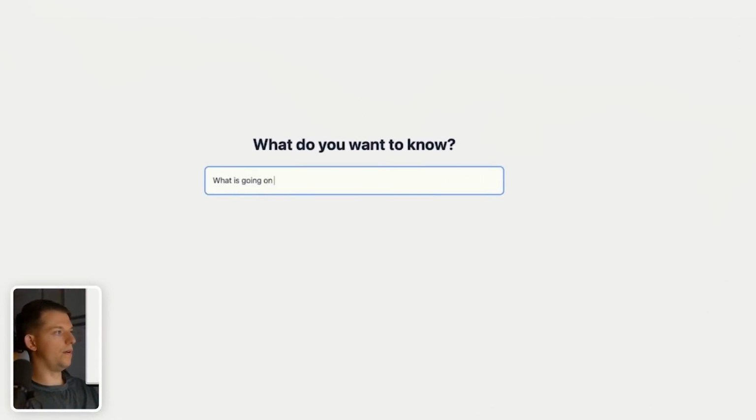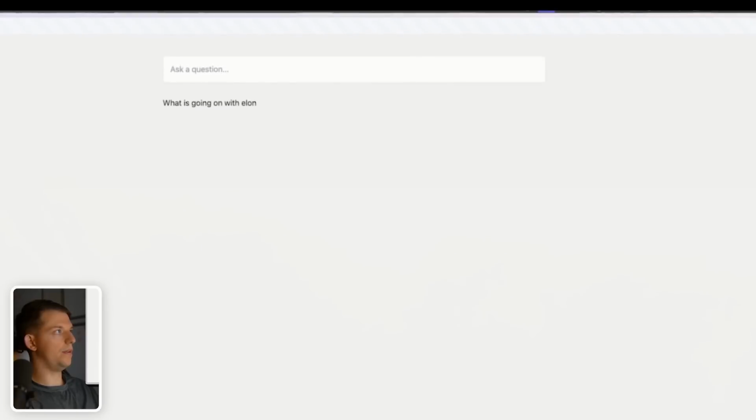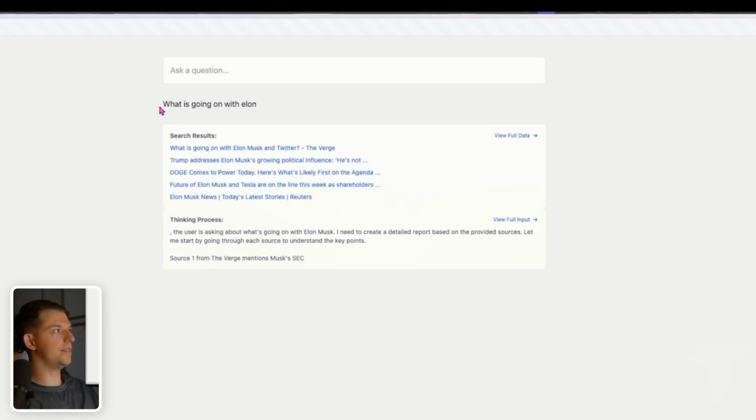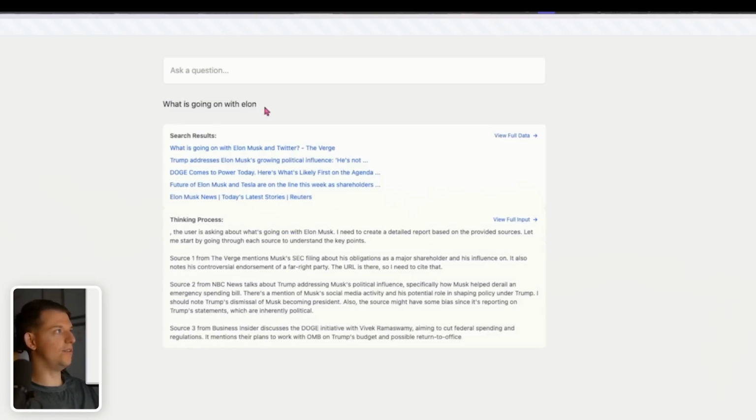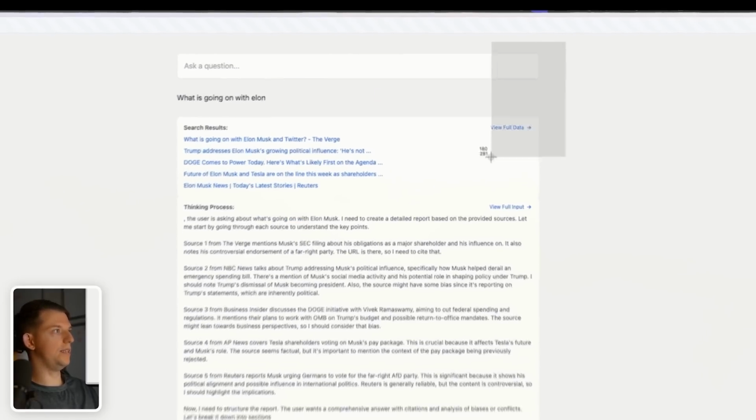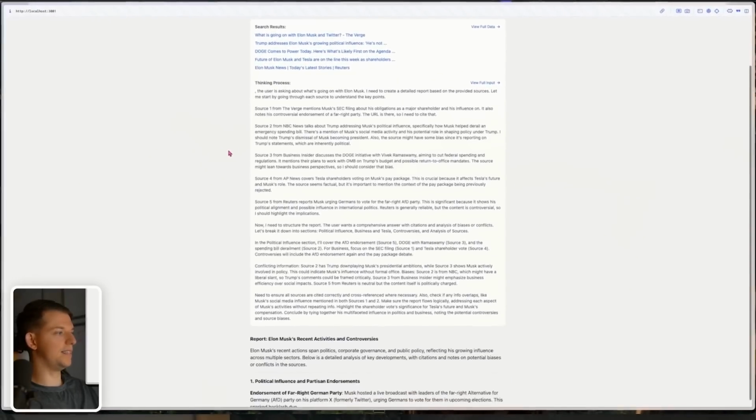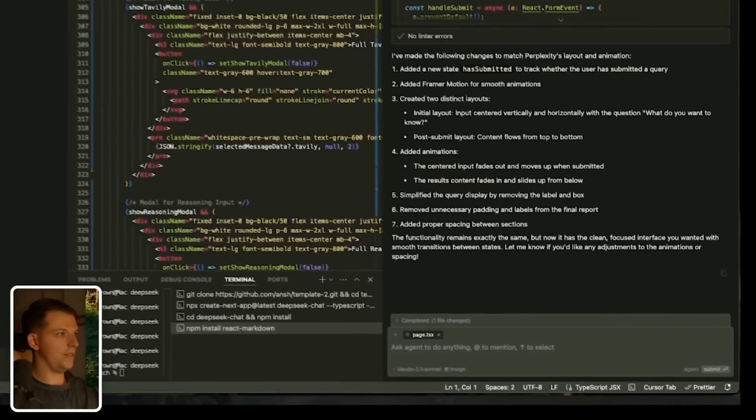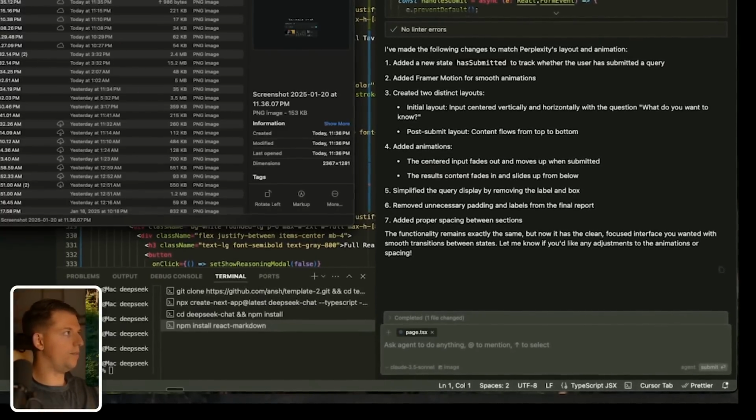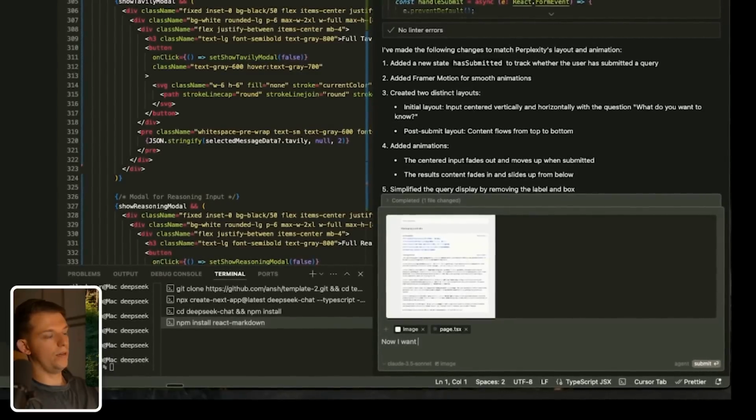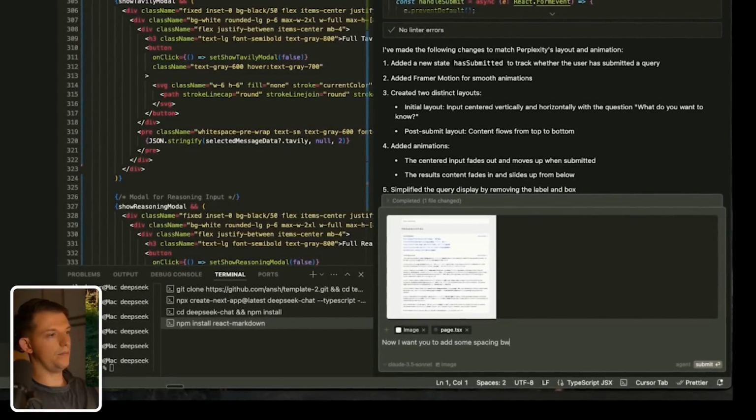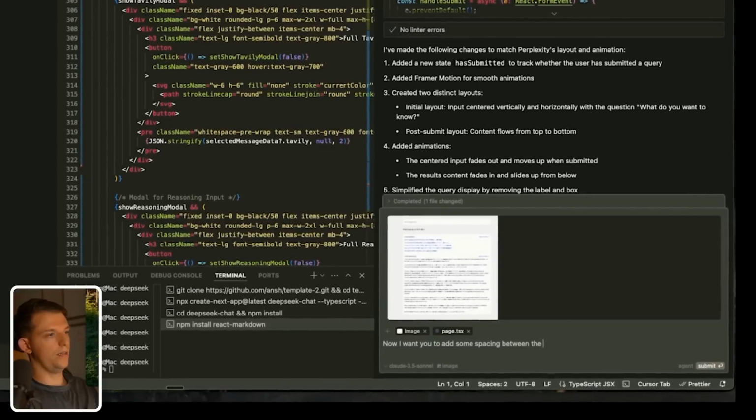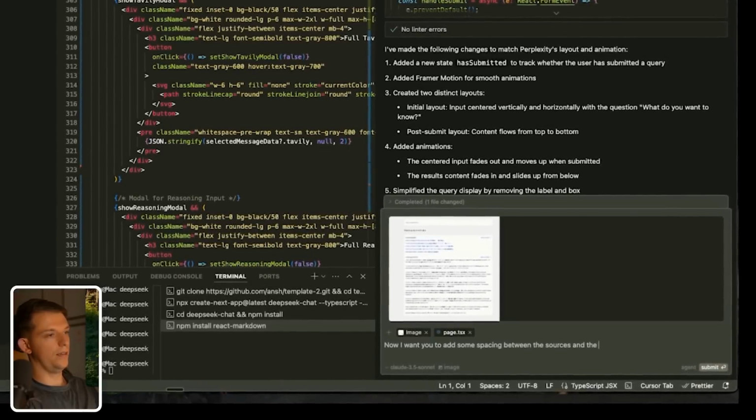What is going on with Elon? Ooh, come on. Please. Nice. Thinking process. Let's go. We're going to add a little spacing between these. Keep going, baby. Yes. Let's go. Okay. Now what we're going to do, let's just get all the little things out of the way. Now I want you to add some spacing between the sources and the thinking.